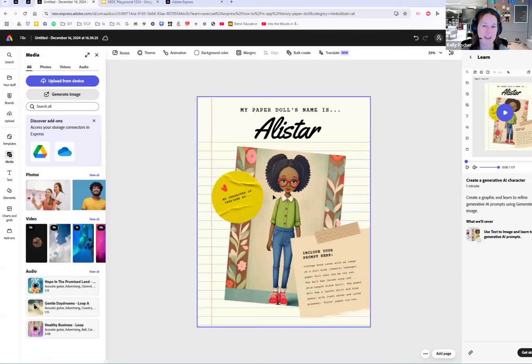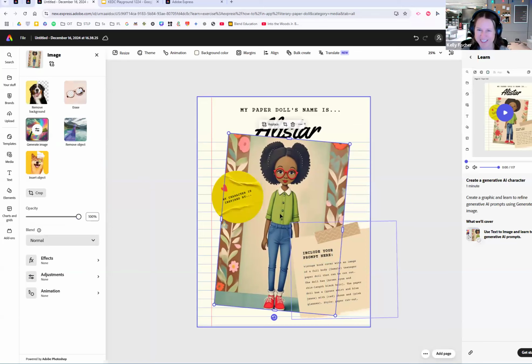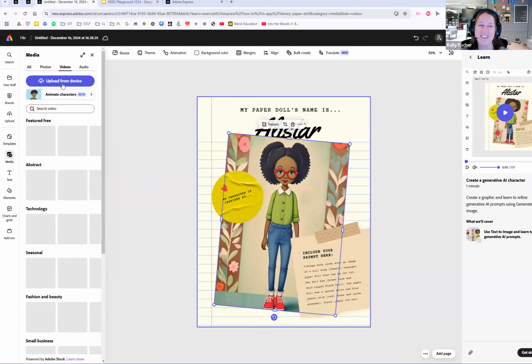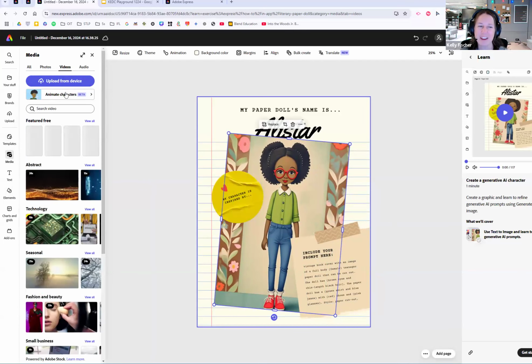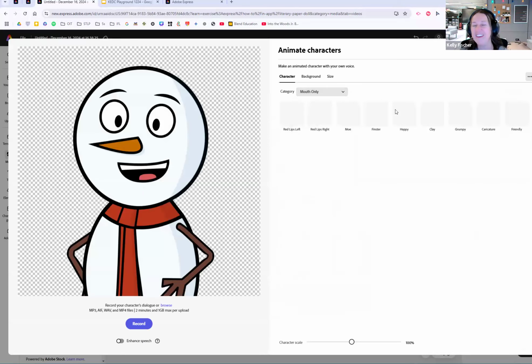Or for my friends who are ready for this, you could even animate this character. So I won't do it right now, but I could come over to media and videos, and I could do this animate characters again. And this would be that example of where I would come up and say, I only want that mouth, mouth only. And then I could pick the mouth and record my voice, and then it could be that character talking or that composer talking.